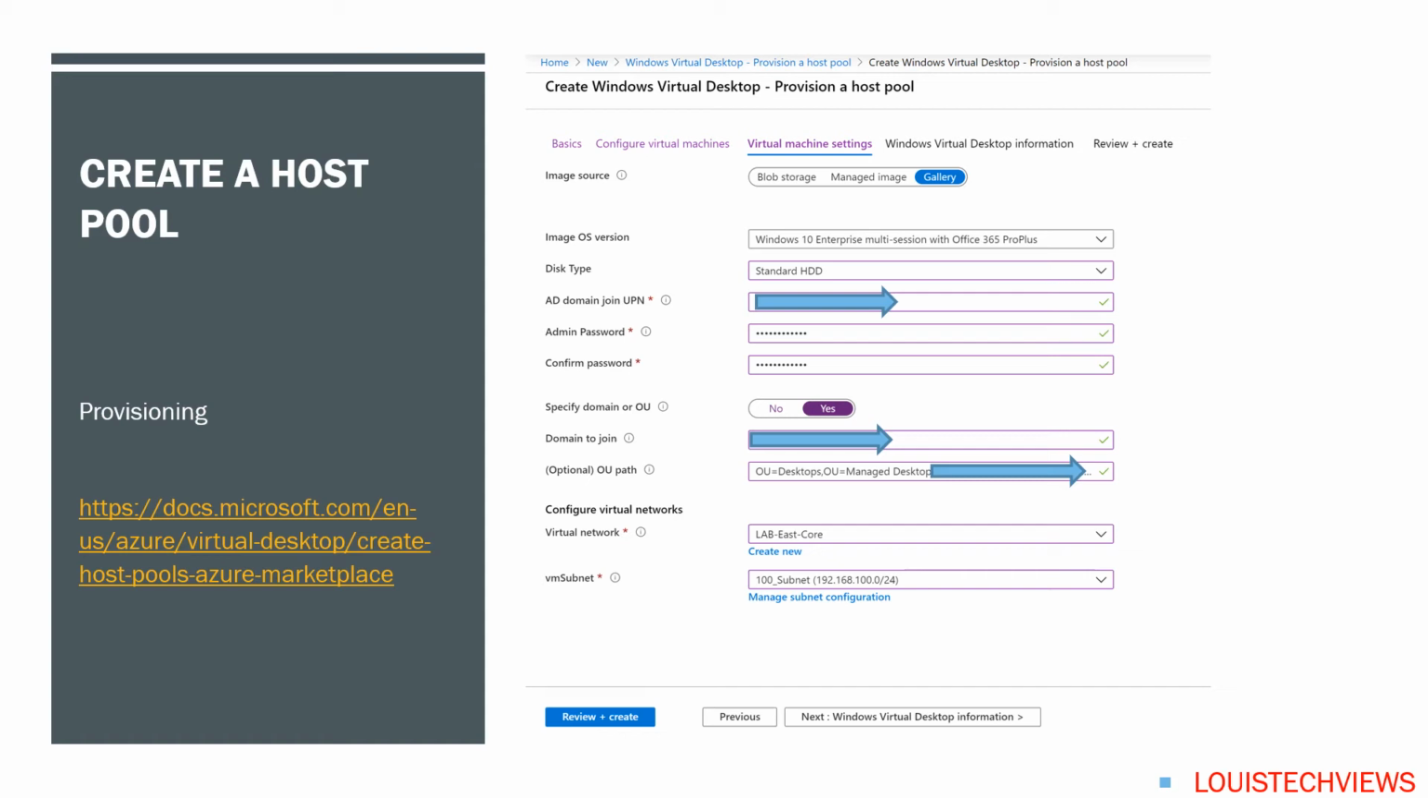So the next thing you can do here is you specify the domain or OU that you want your systems to end up in as they join the domain. So in my case, I went ahead and specified the domain to join. Again, that's an on-premise domain. And then I went ahead and specified the OU where I want my systems to be staged in as they join my environment.